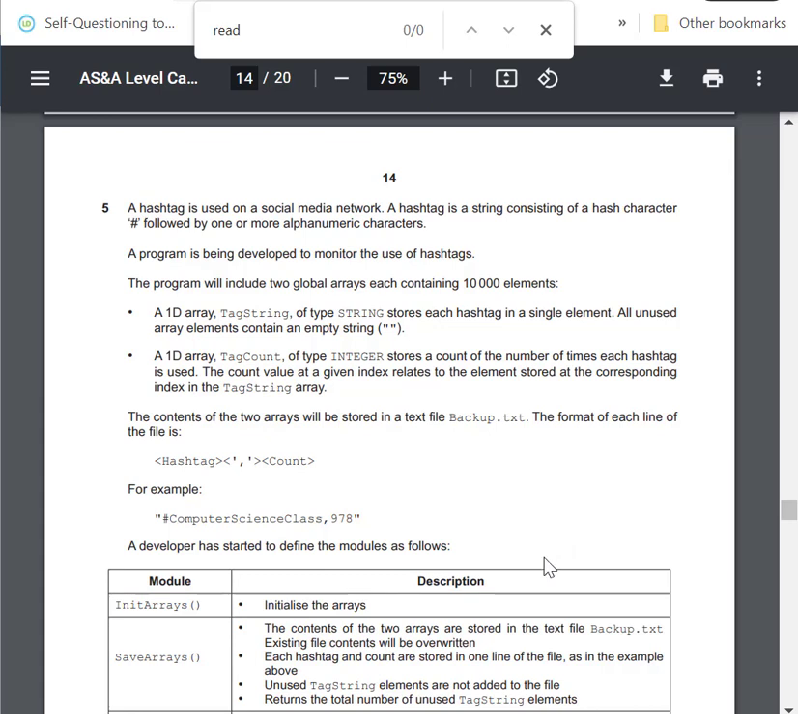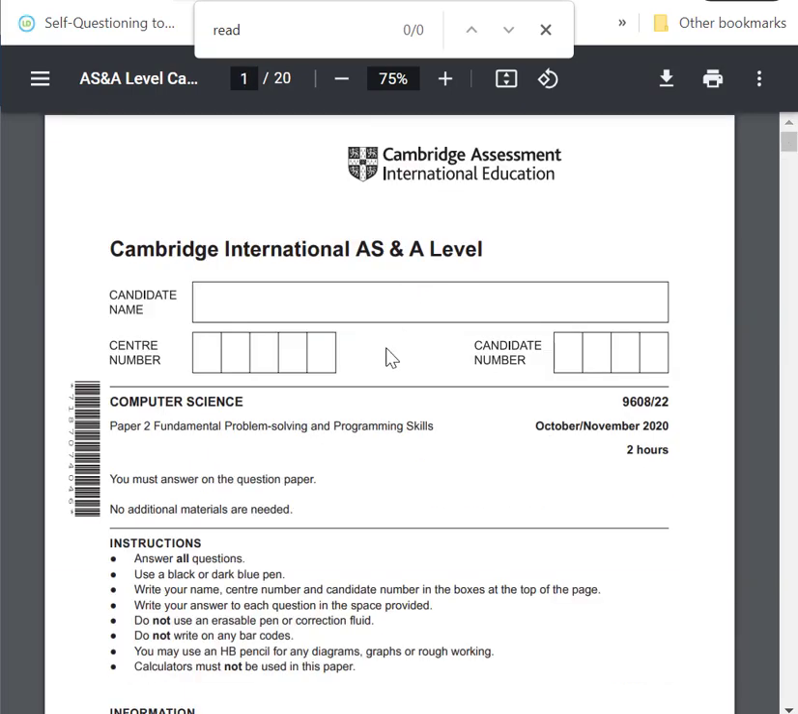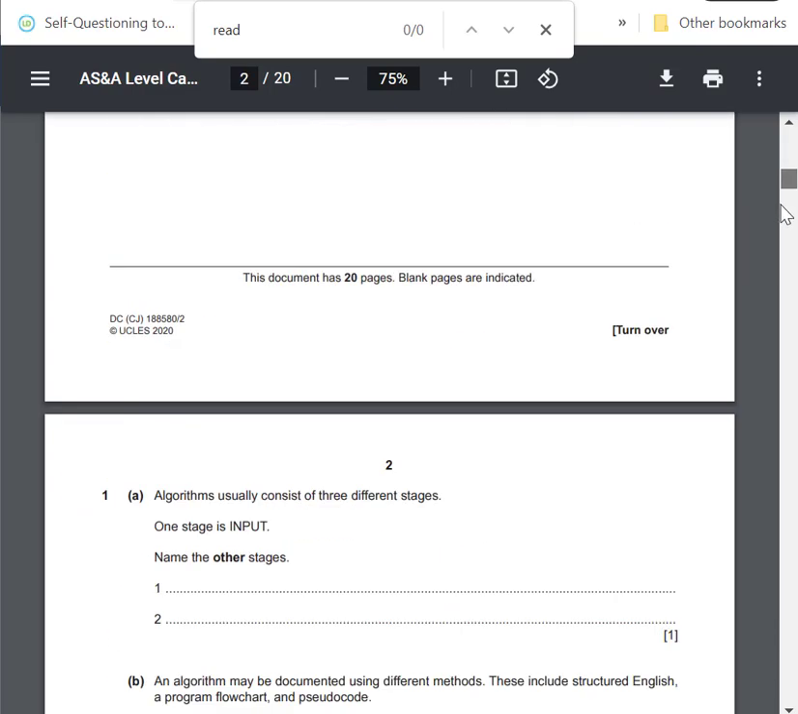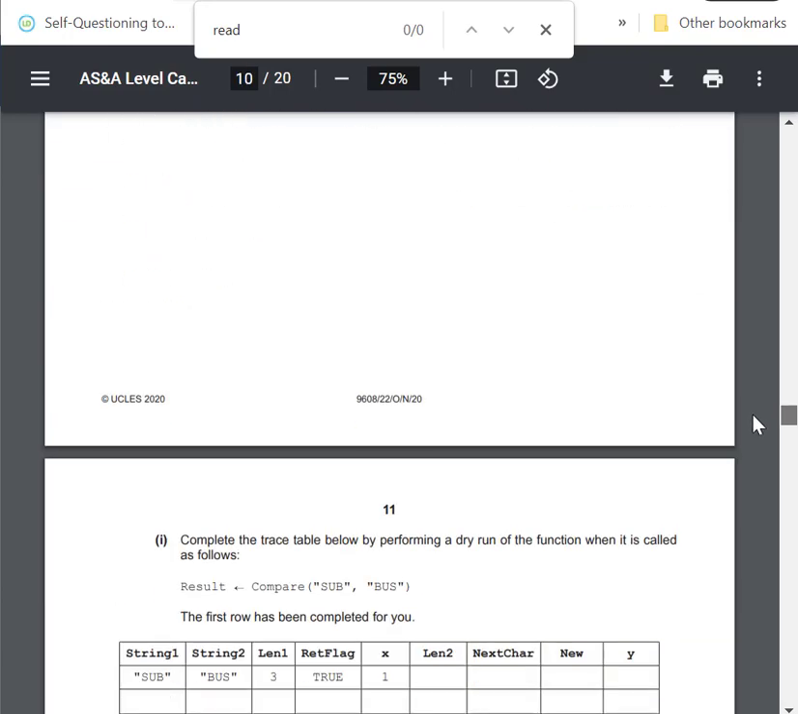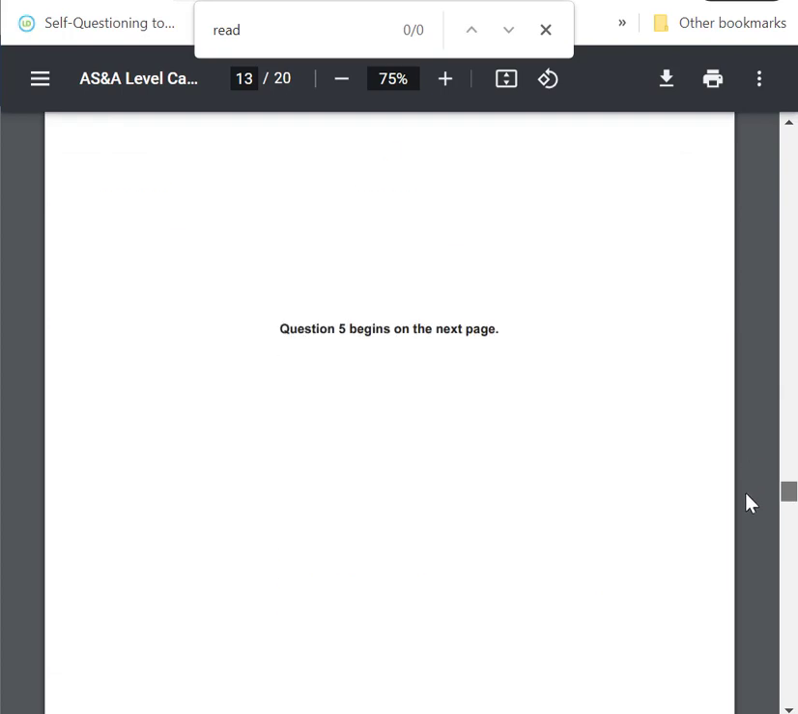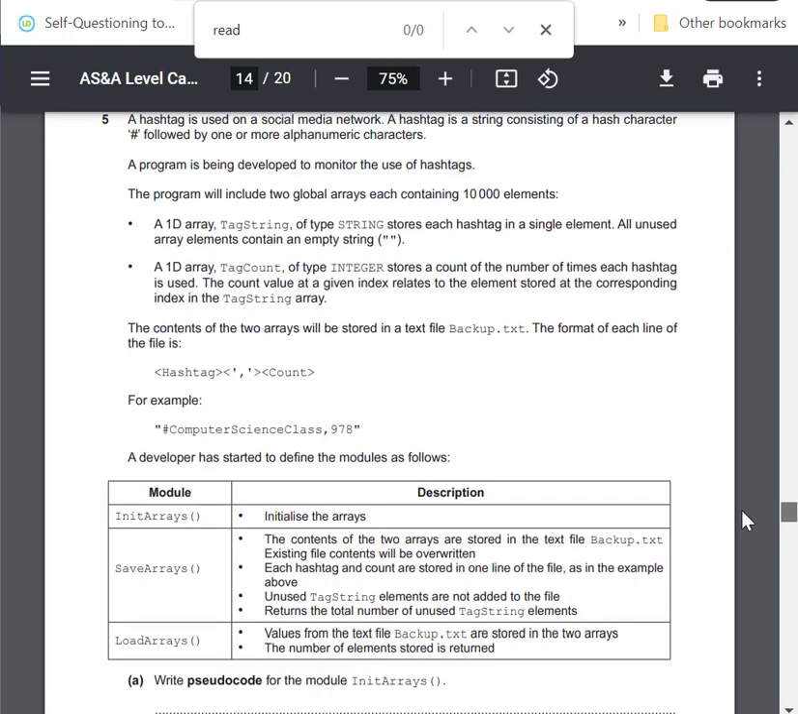Okay, so this is a walkthrough on using text files in both pseudocode and program code. To start off with, you may need to load up this exam paper, 9608-22, October/November 2020, variant 22. We're looking at question 5. This is a question we're doing. Pause this video, give it a go, and then I'm going to show you a solution.